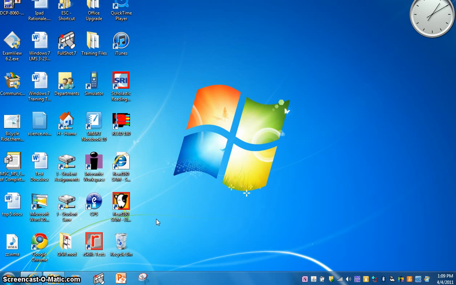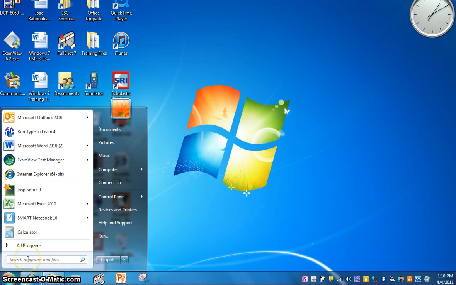In this video segment, we're going to take a look at how you can install a default printer for your Windows 7 computer. To start the process off, we'll go ahead and click on, in the bottom left-hand corner, the Start button, and you can type in the name of the print server.